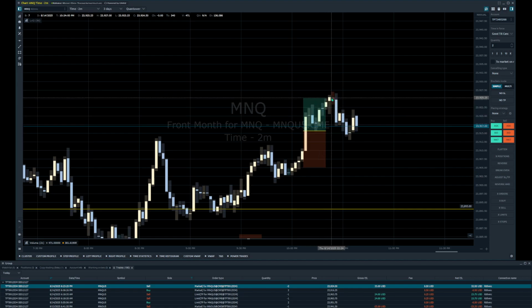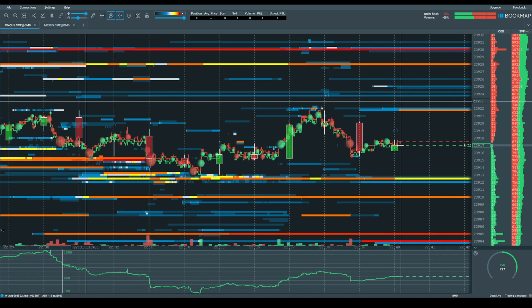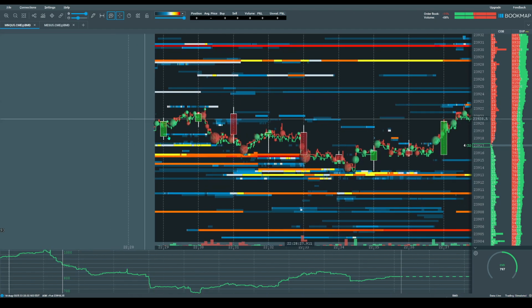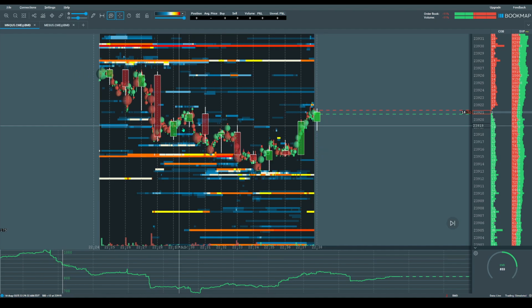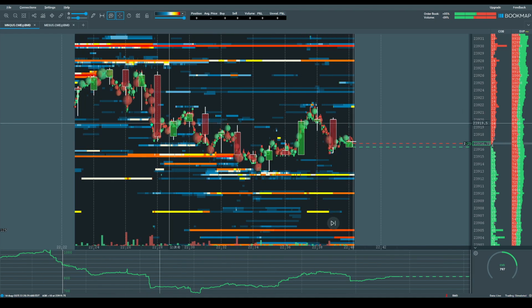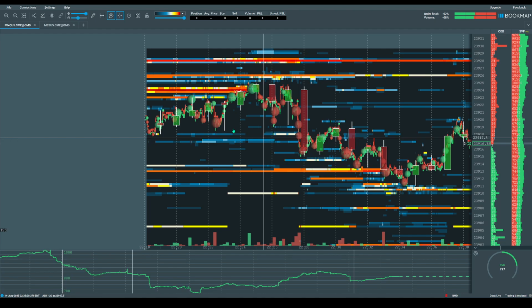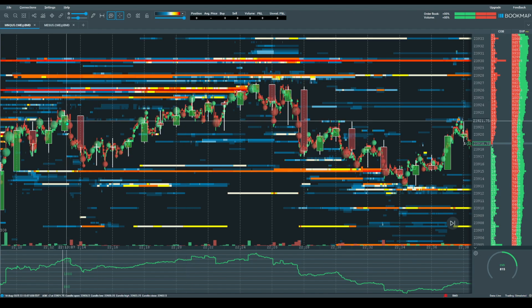We had a sell wall in Bookmap. Let me pull that up real quick and I'll show you if I can scroll back to it. Let me make the time a little bit tighter here. So right around here, there's this big sell wall.